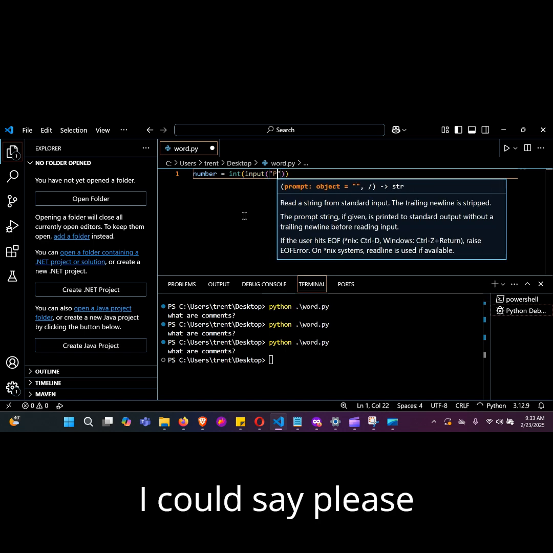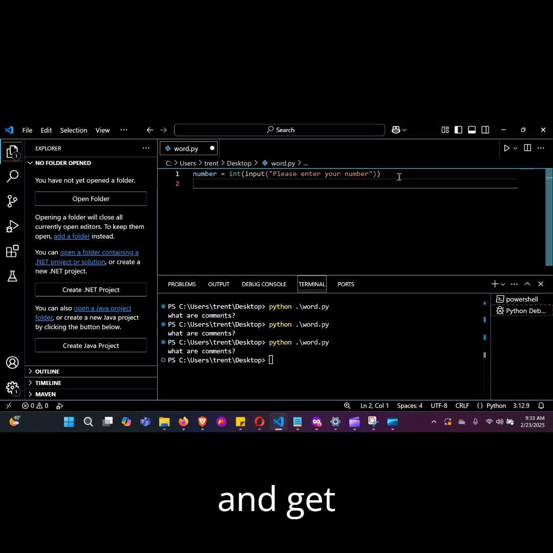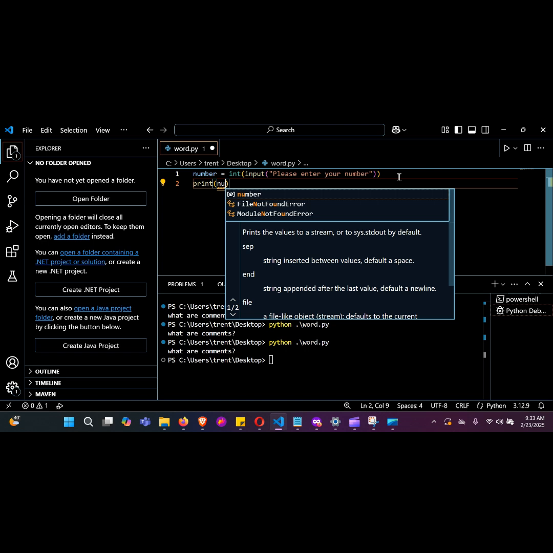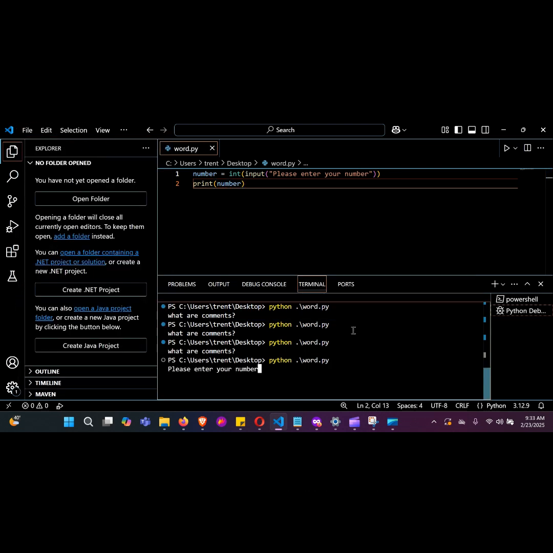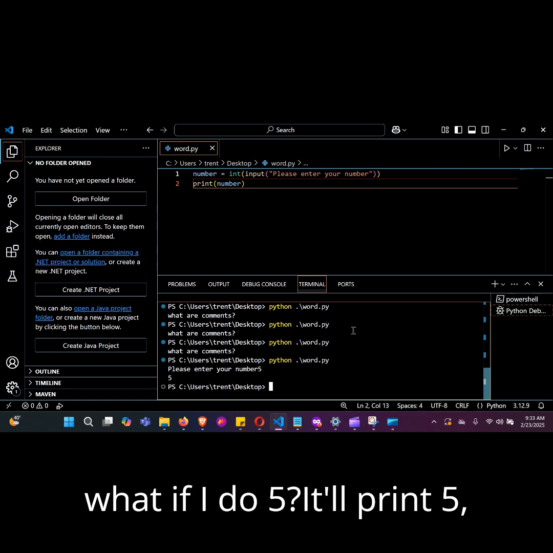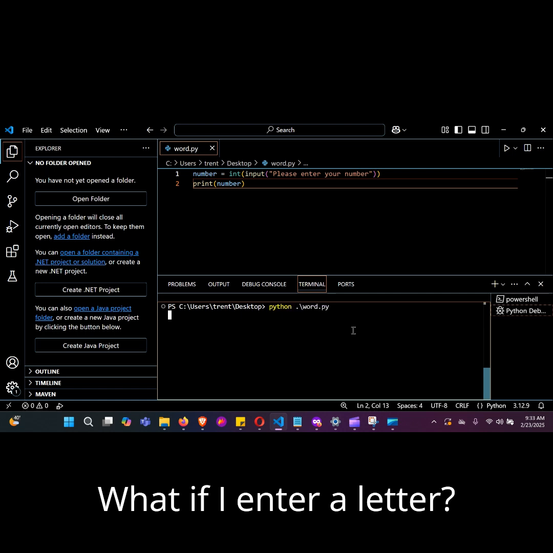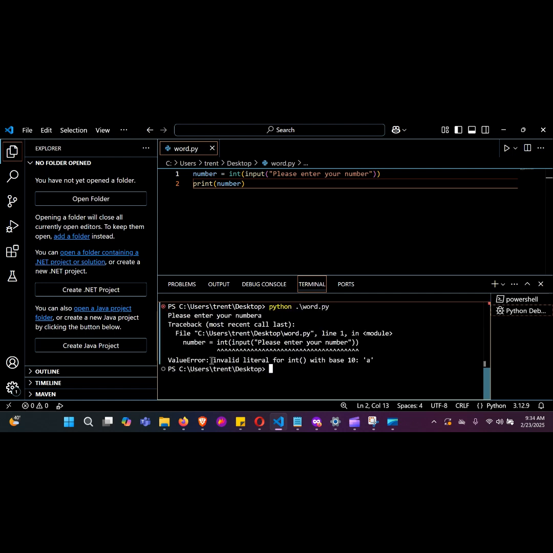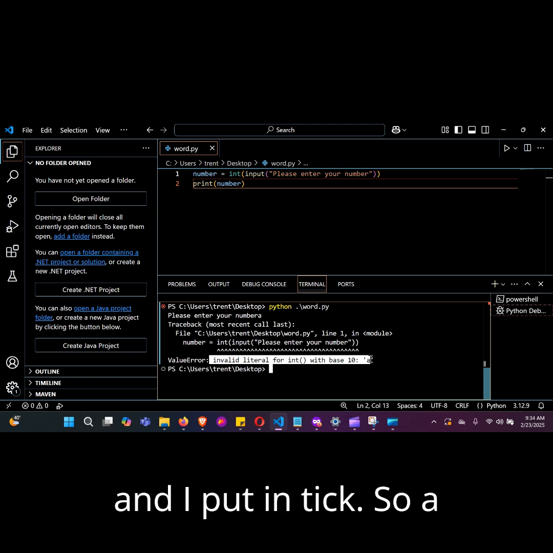So I'm going to do number. I could say, please enter your number, and it'll print a number. So what if I do 5? It'll print 5, right? But what if I enter a letter? I didn't put in an integer and I put in text. So a lot of times you can have errors like this.